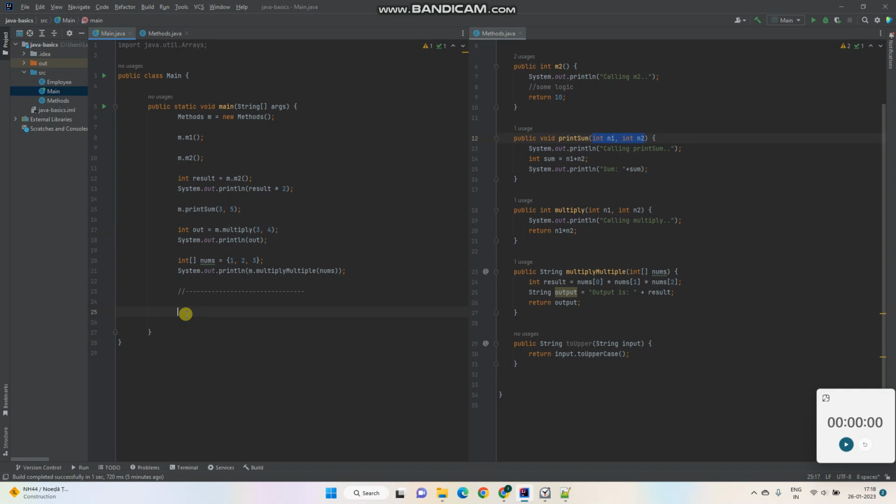Maybe we have to perform some computation before we can actually invoke a certain method. So for example, if we have to call the print sum method, then depending on the situation, maybe we need to perform some logic to get the arguments. So let's say I say that int num1 equals to, it could be as simple as calling another method. So let's say we are just calling multiply. We can also do that. Multiply 2 and 3.